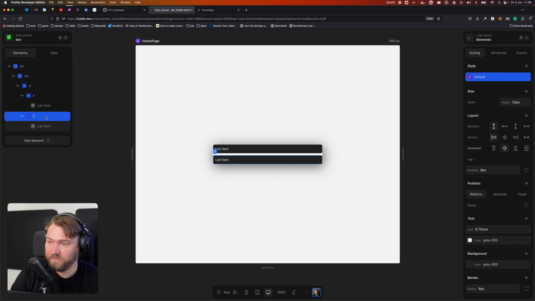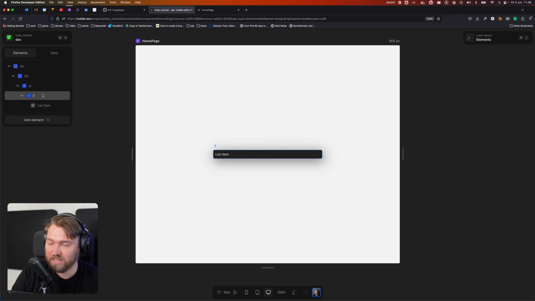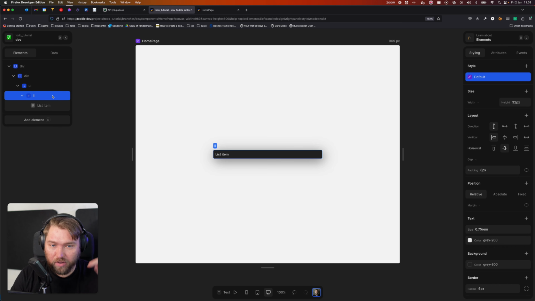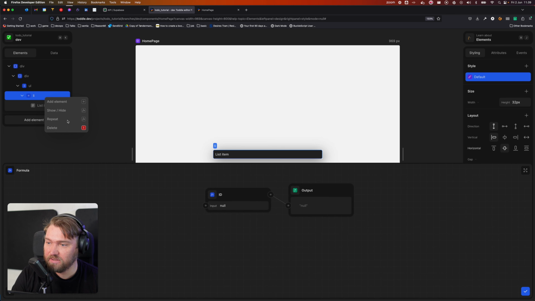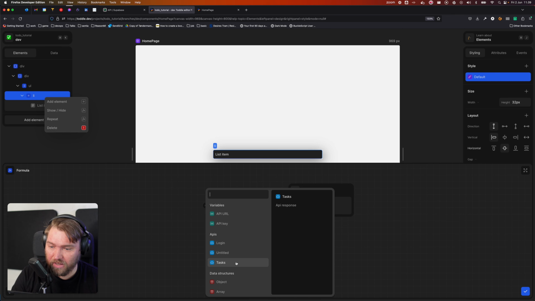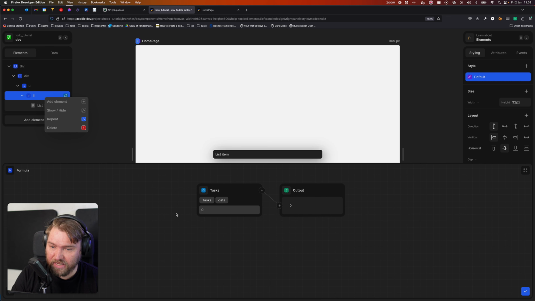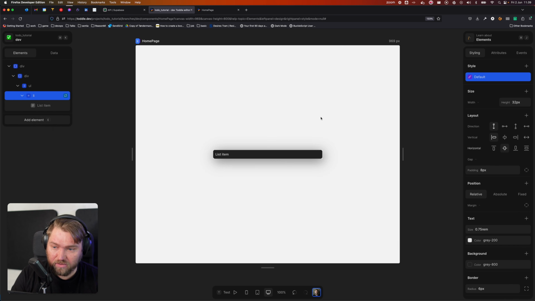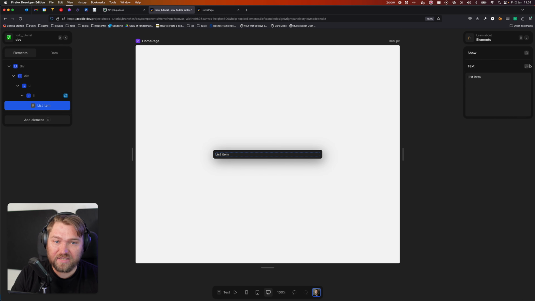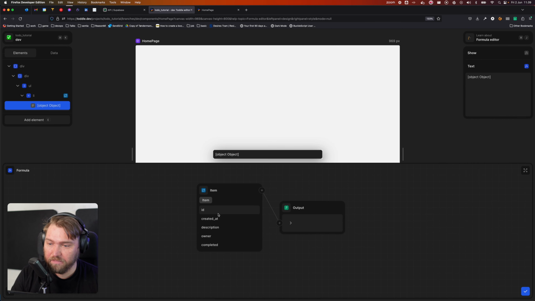Then I'm going to cut off these two second list items, because I only need one, and I want that to repeat for every task we have, right? So I'm going to say repeat. I right click on it, choose repeat. And then in here, I want to pick my tasks and then data, right? And that currently only has one item in it. So I'm not going to see any difference here because it's exactly one, right? And inside this, I'm going to change the text here to be my repeat item's description, right?